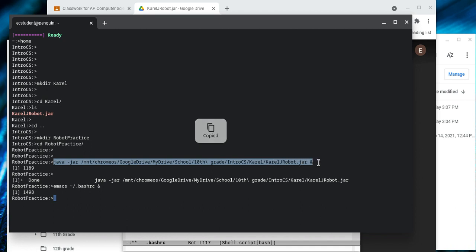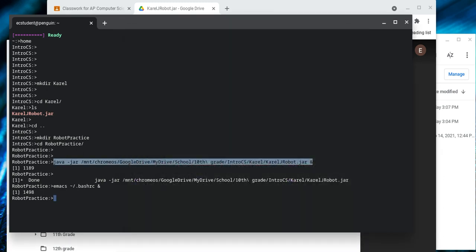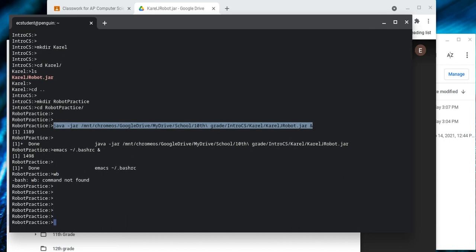Copy this entire command here into Emacs and then paste it in here. Make sure you close quote, save, exit. And then a nice tip for you to reload the bash file. So if I type WB right now, it doesn't recognize the command. But if you type dot space, then the name of the bash file.